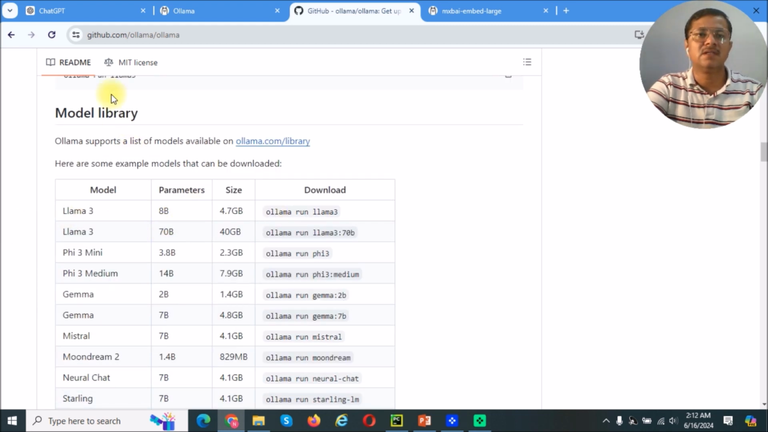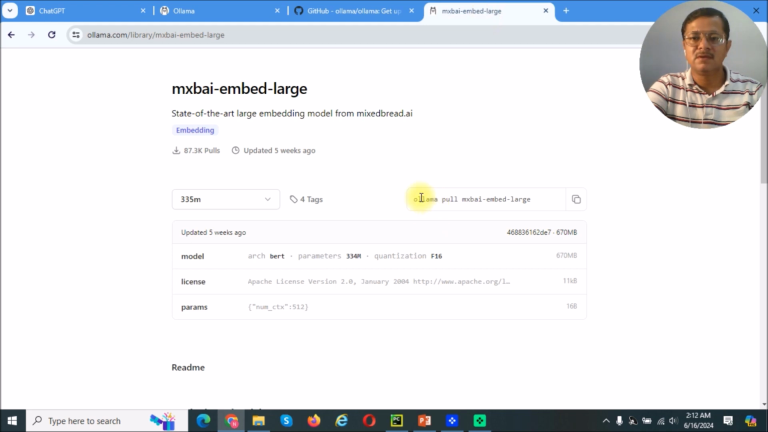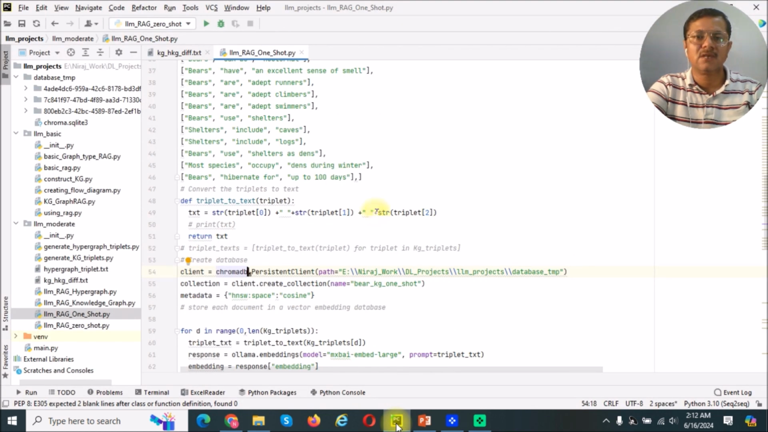I have used this GitHub site and downloaded the Llama 3 model. You can use any number of models. Just run this code, it will automatically download to the Ollama directory. And for text embeddings, I have used the BERT large text embedding. For that, use the MXBAI embed large. Just run this code, it will automatically download to your system.